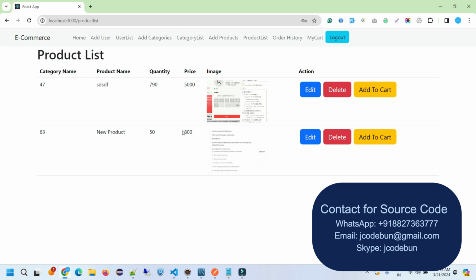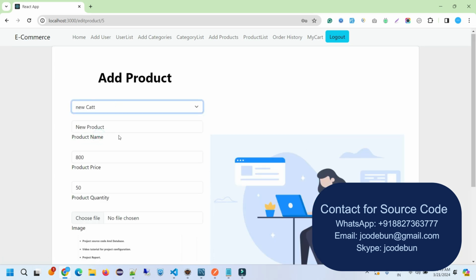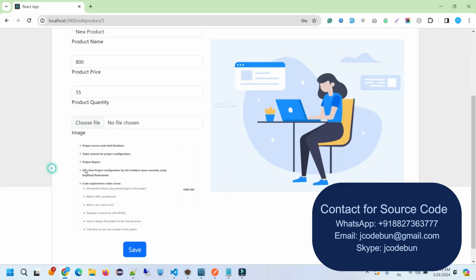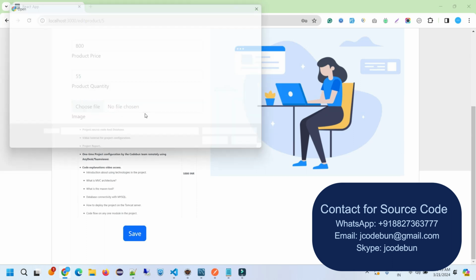So now this product is showing under the product name. We are showing the category ID, because we can manage things easily, and we have an edit option for the product as well. While you're editing, you just need to select the category again. And let's say I want to update the quantity here. So I edit it to 55. Click on save. Okay, again I have to choose the image.